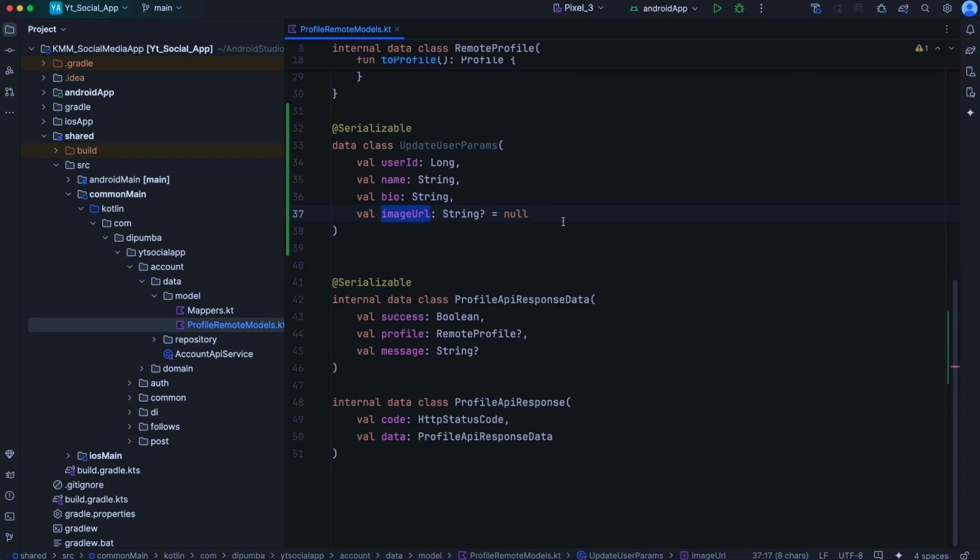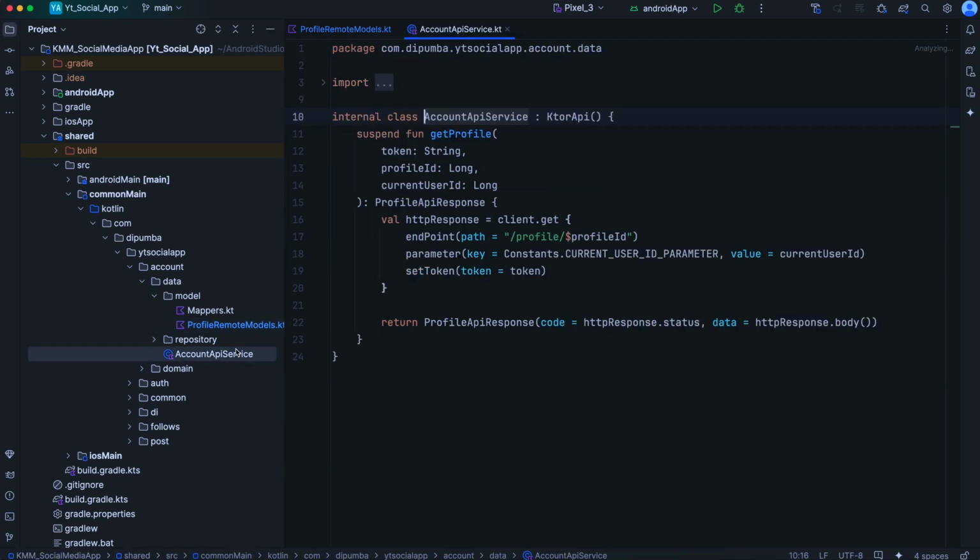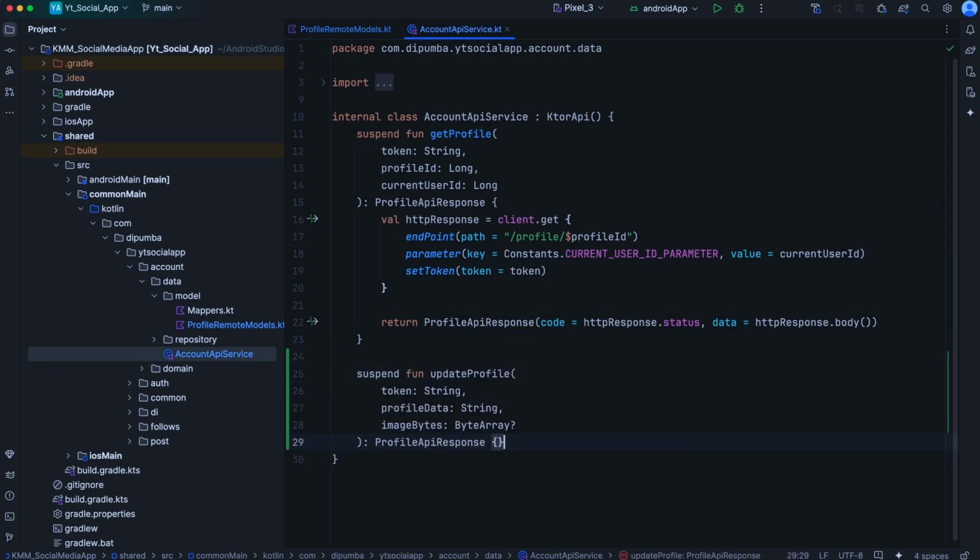Alright, now that we have defined the model for the profile update, it's time to implement the API call to send this data to our backend. We are going to add a new method to the account API service class, which will handle sending both the profile data and the optional profile image to the server. So let's open the account API service class and add this new method called updateProfile. So right below getProfile, we'll define this new method, updateProfile.